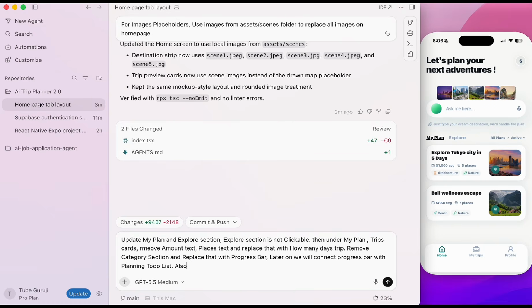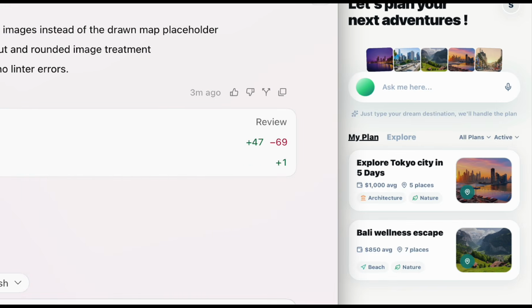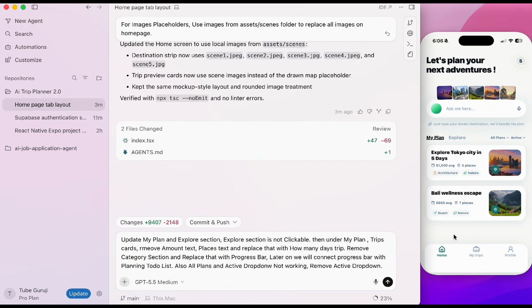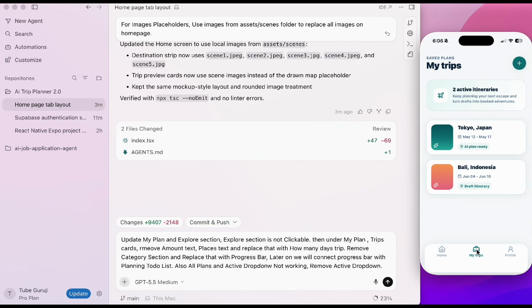Also, drop down for all plans: here we'll say also all plans and active drop down not working, remove active drop down. So we also don't want this particular active drop down, so we'll just use all plans, and inside that drop down we'll update it. But other than that I think everything looks good.